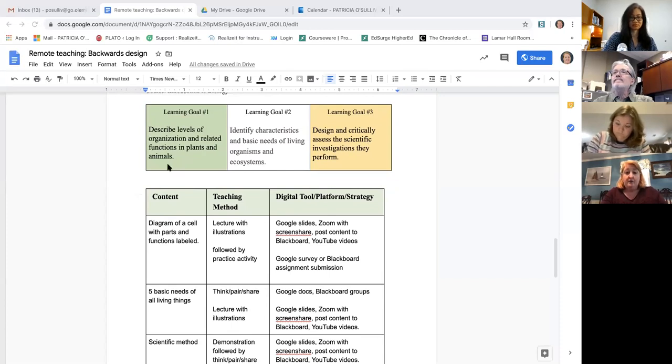So for the first learning goal, describing levels of organization related functions in plants and animals, a very typical content source would be the diagram of a cell with parts and functions labeled. And maybe what I used to do is give a lecture with PowerPoint, and I would have slides that would show the cell and show the parts labeled, and we might talk about what are the functions of each of these parts of the cell? And maybe I would follow that by some kind of practice activity, either in class or as homework, where the students would have to take a blank diagram and label it.